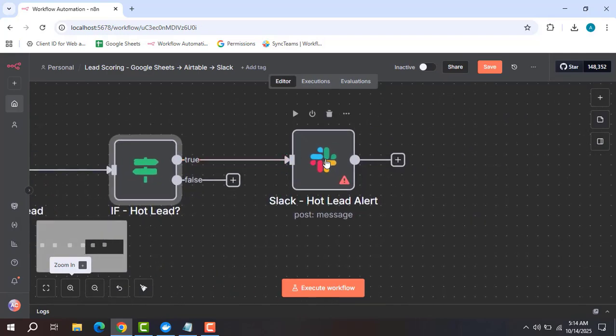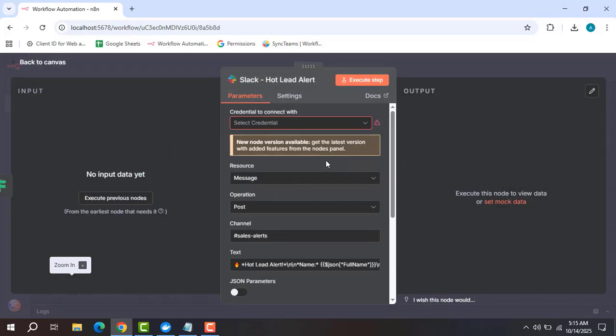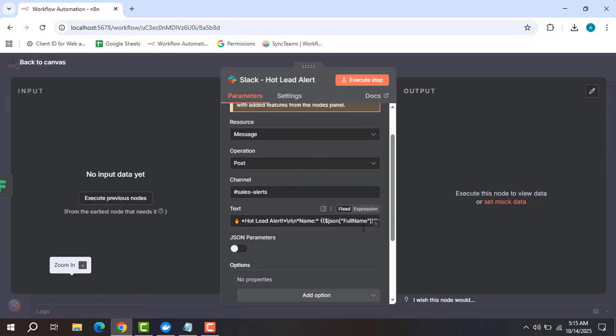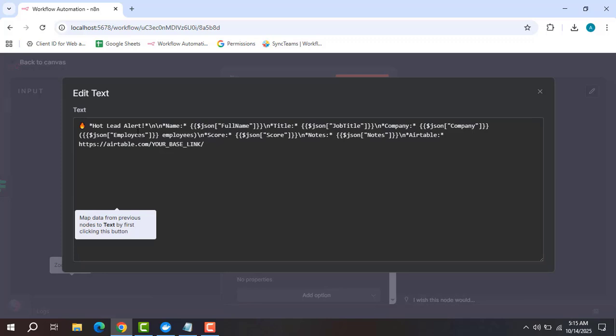What does this node do? The Slack? Alert the sales squad. How do you make sure sales react instantly? Post a concise Slack message with name, title, company, score, and Airtable link. So you have here the channel sales alert and the text: Hot lead alert, JSON full name, JSON job title, JSON company, JSON employees, JSON score, JSON notes, and the link, the Airtable link. What it does: notify the team so SDRs can follow up immediately.